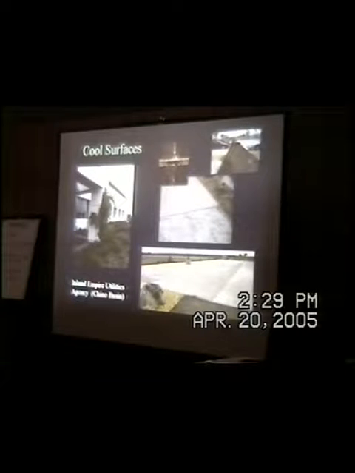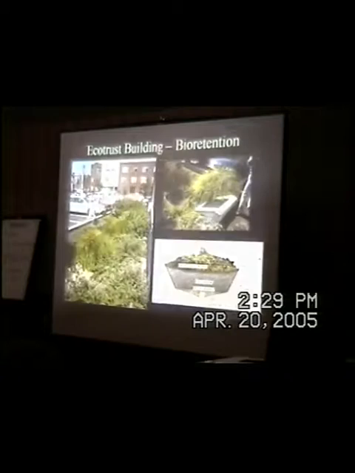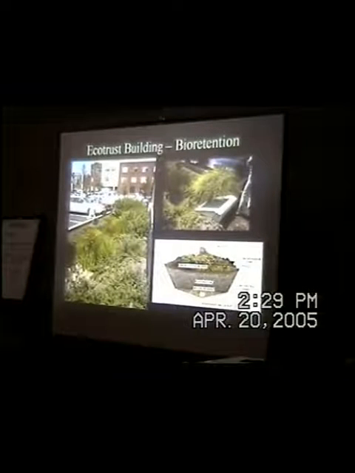Didn't think this was going to work. Now they're the first ones to run out there with a bucket and demonstrate how they just pour it, it drops right through. So very effective stormwater. This is the EcoTrust building in Portland.